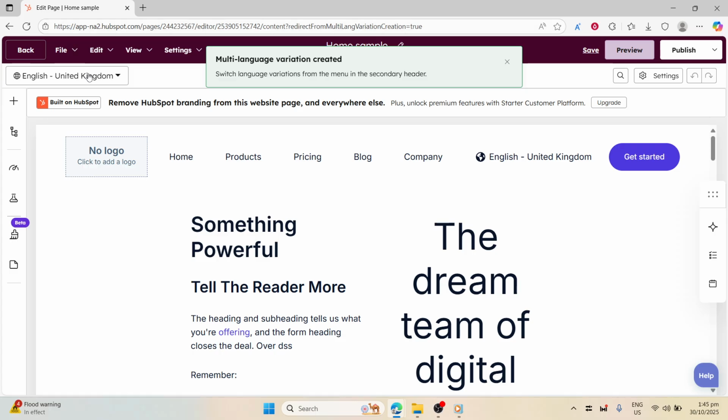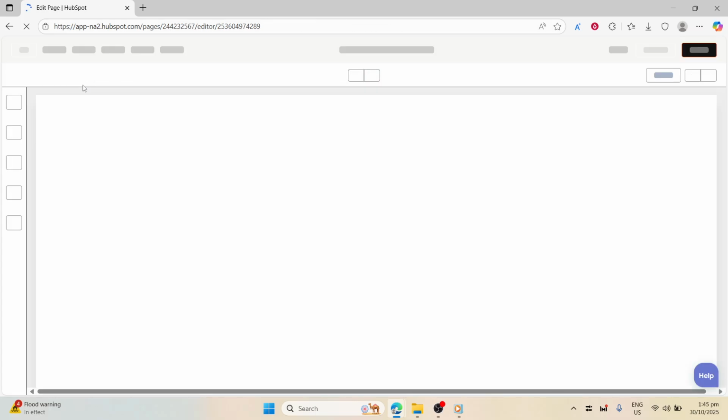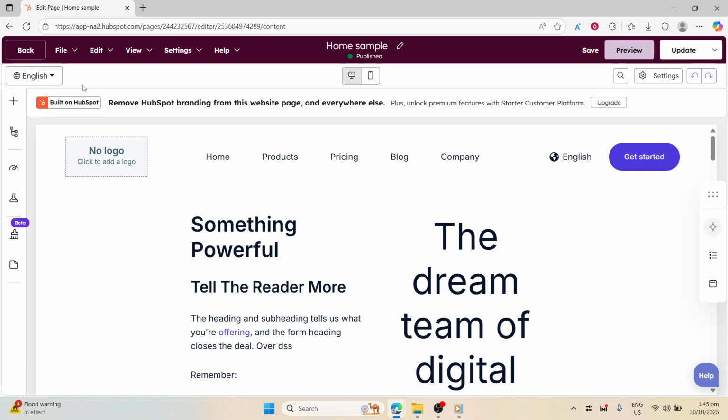As you work through this, you may find the need to switch back and forth between your language variants. At the top of the page, you'll see a language drop-down menu. Use this to seamlessly switch between different language variations of your page, allowing for easy edits and reviews.